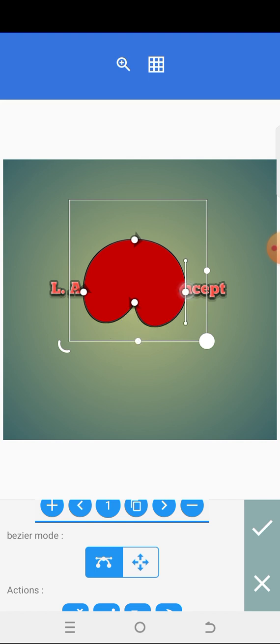You can see now. And you make sure that your design looks smoother. Let me increase this one a little bit. All right. Okay.